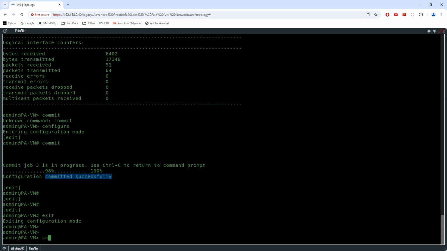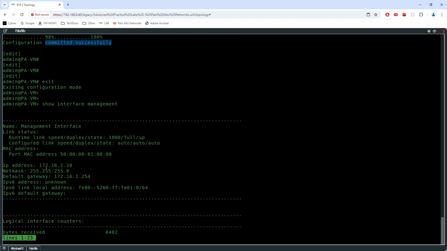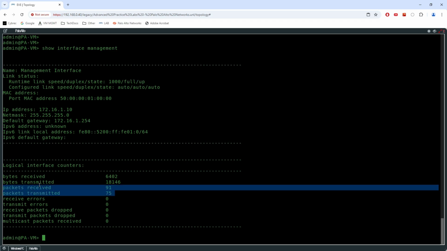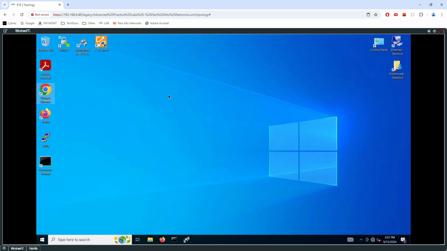So let's go down to the exec mode and say show interface management once again. And now we see the settings we configured here. The interface is up. And when I eventually connect, we can actually see some packets being received and transmitted right now. So the next step is going to be to go to my management station.